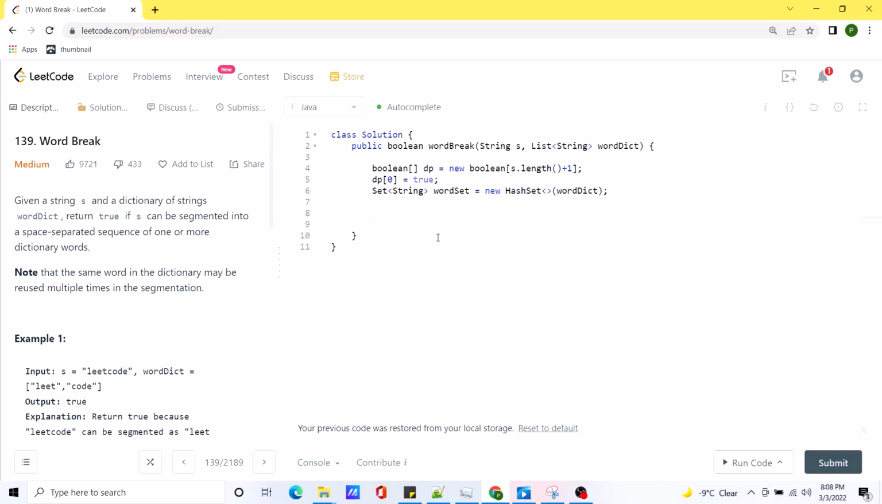Now I think we are all set to start our loop, so we'll create the 2 loops. Notice we are starting our loop from i equal to 1, because we already have the value for i equal to 0, and we are going to start the second loop from the 0th position, and while j is less than i, because we only need to go up to the ith point.